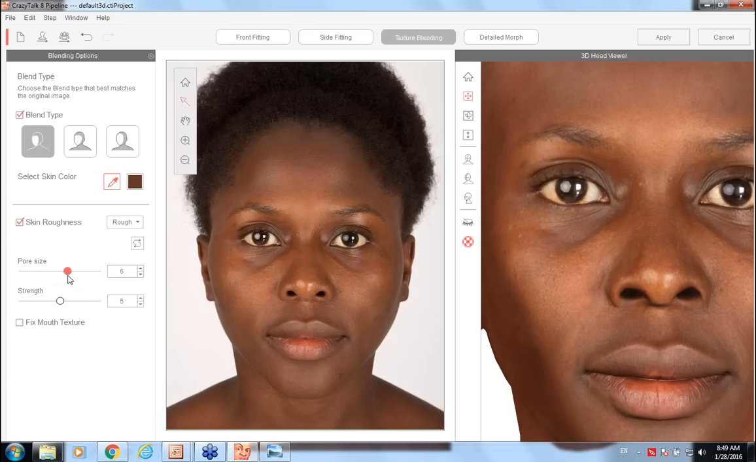Okay, so you can play around with that. We can also adjust the strength. So if I go to pore size in 9, I can increase the strength. You can see CrazyTalk is giving her bigger pores. You see the difference? Bringing that down and bringing that up. Okay, so you want to find just that right, nice level.